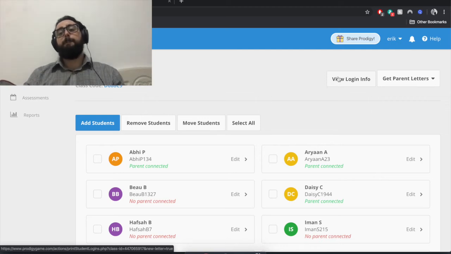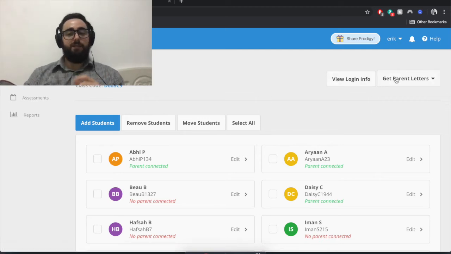And I can generate parent letters. What that does is it explains to them what Prodigy is, how they can use it, and how to connect their Google accounts to Prodigy so that they can see what the kids are doing as well. So parents can be involved in this process too. It'll also give them the username, the password, and that generated email.